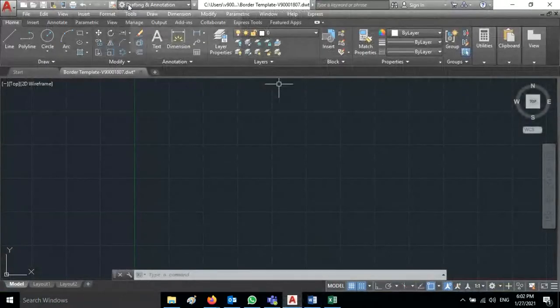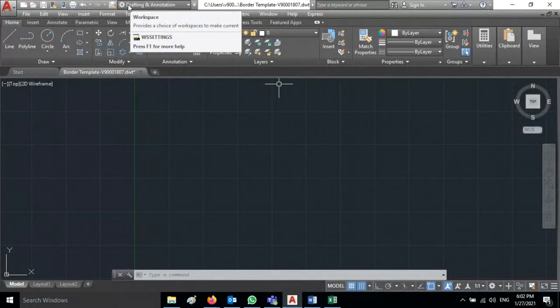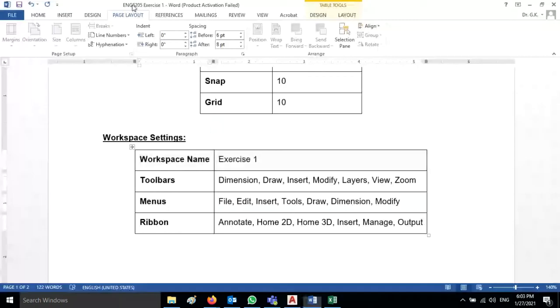Here, what workspace do we have? You can see this is the workspace on the top. The workspace we have is drafting and annotation. But we need to create our own workspace with the name exercise 1.